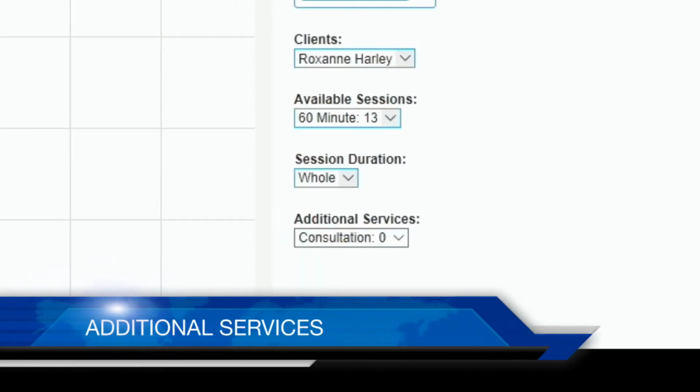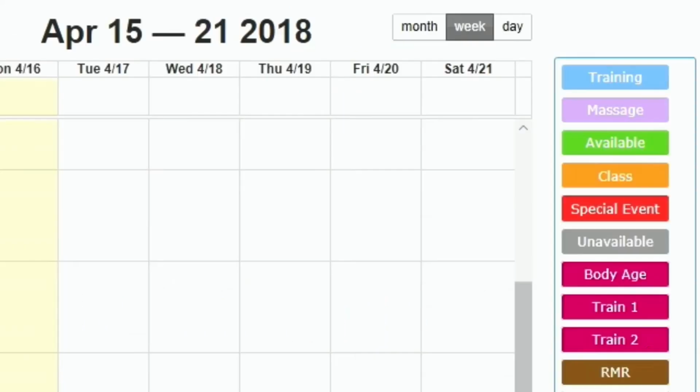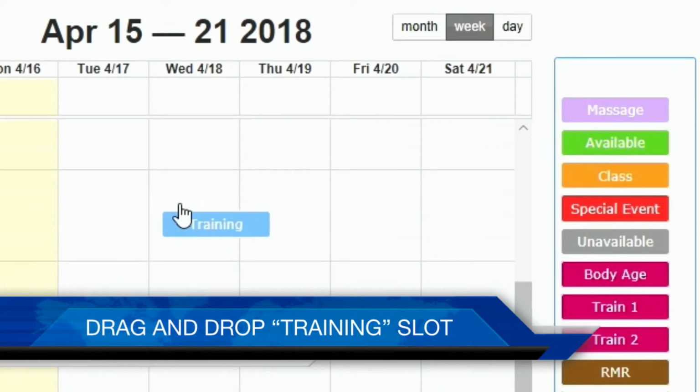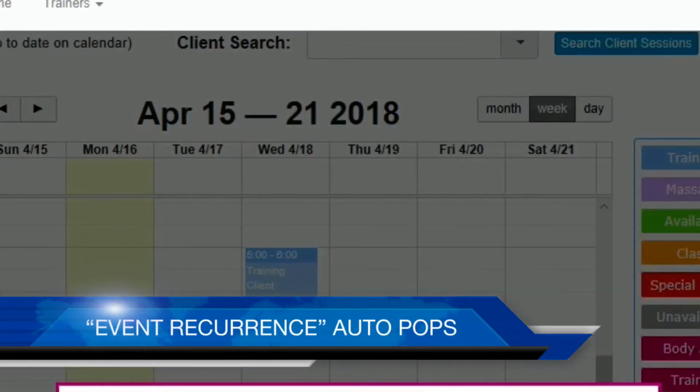The additional services drop-down menu will have time slots like Body Age, Train 1, Train 2, consultations, and RMRs. If you're a massage therapist, that will show up above in available sessions. Once your options are set and you know who you want to schedule, the process is the same as previously stated. There is one difference, however.